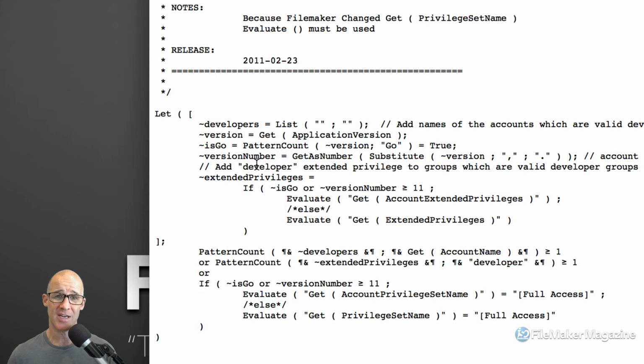Basically, what this function does is it simply determines if the current logged in account is a full access account, or if you've used one of a few other methods to identify a given account as a developer account. So a developer account doesn't just have to be full access, and we can see that all the way down here at the bottom where we're saying evaluate get account privilege set name full access.